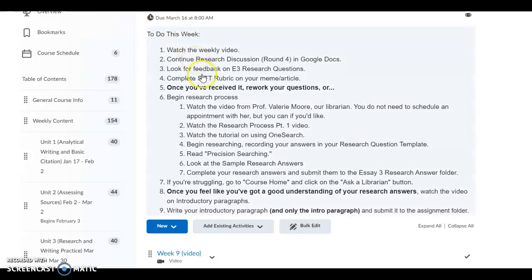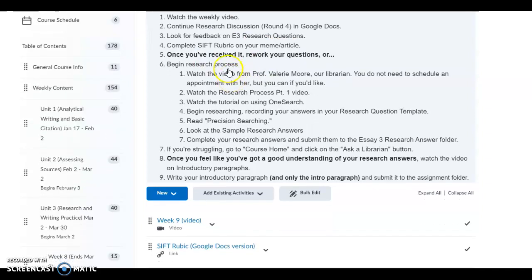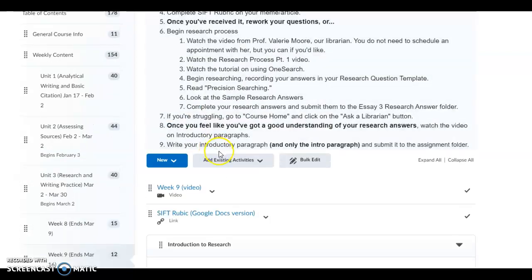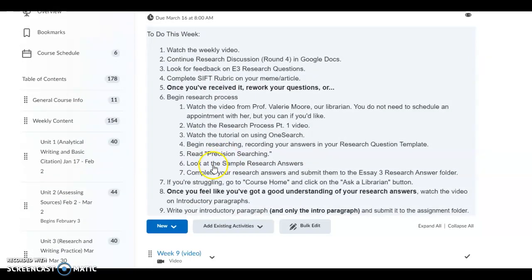Okay? Look for your feedback on your Essay 3 research questions. Okay? Complete the SIFT rubric on your meme or article, or at least start working on it. Okay? I will actually collect this next week. Okay, so you've got this week and next week to work on your SIFT rubric. So I want you to start working on it. Okay, once you've received the feedback on your Essay 3 research questions, if you need to rework your questions, totally fine. Just go ahead and do it, resubmit.